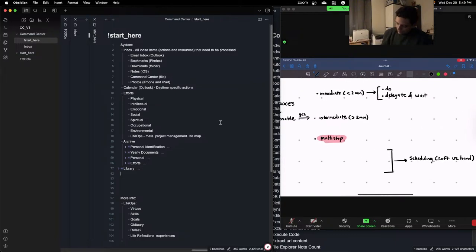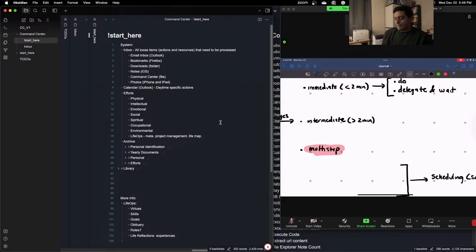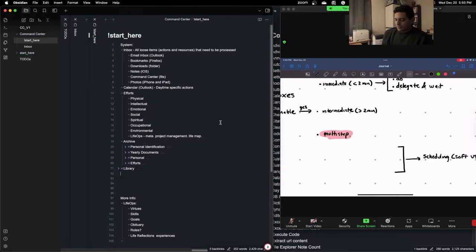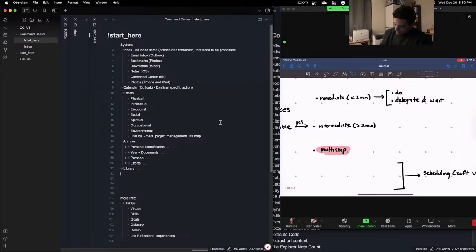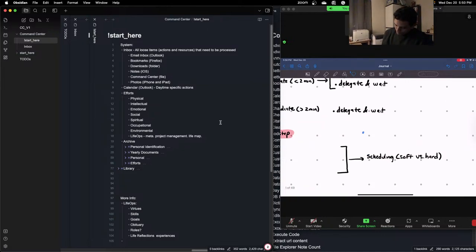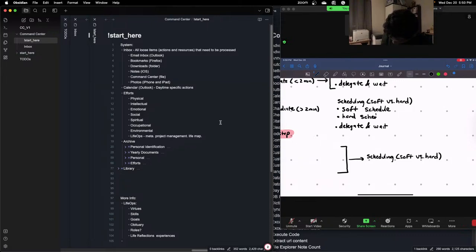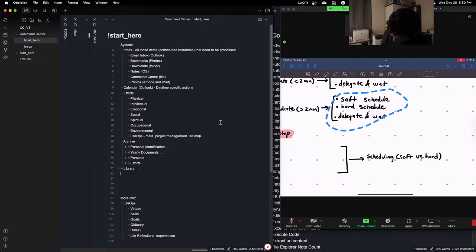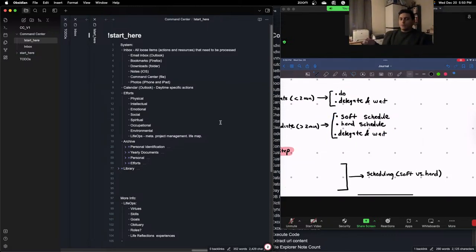Now, if it's intermediate, over here, I would say we're scheduling, and actually let's make the distinction. We can soft schedule it, hard schedule it, or delegate and wait.